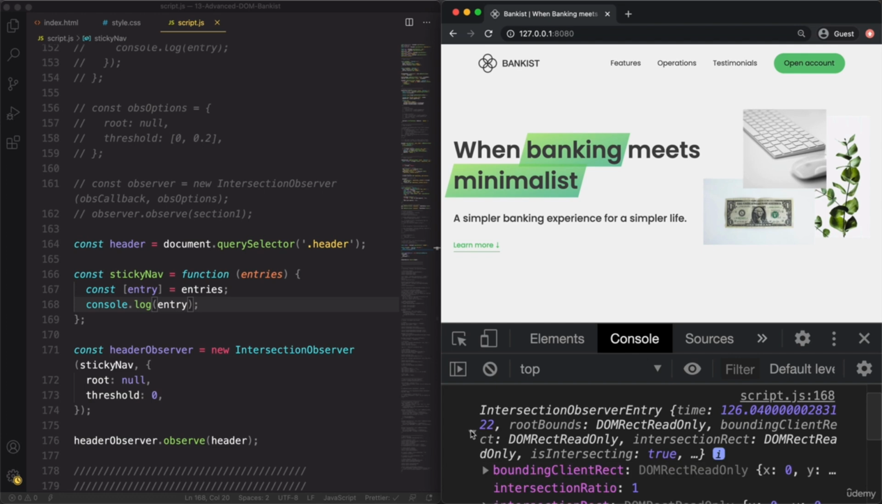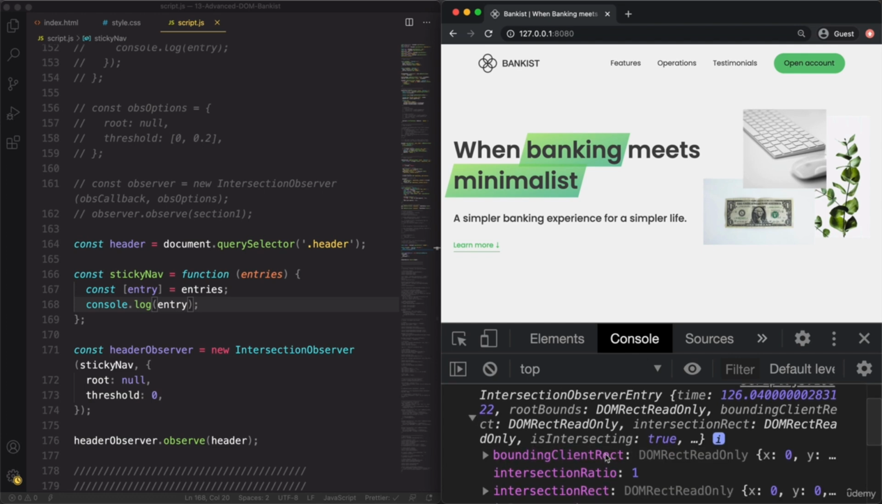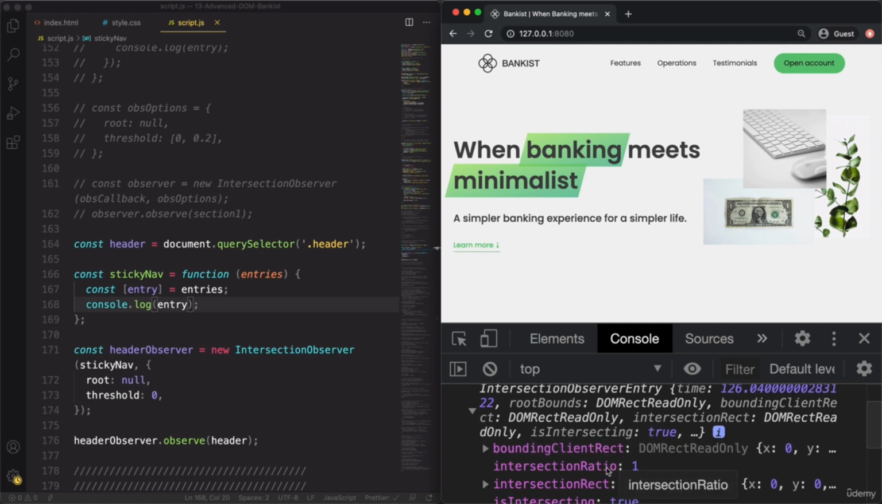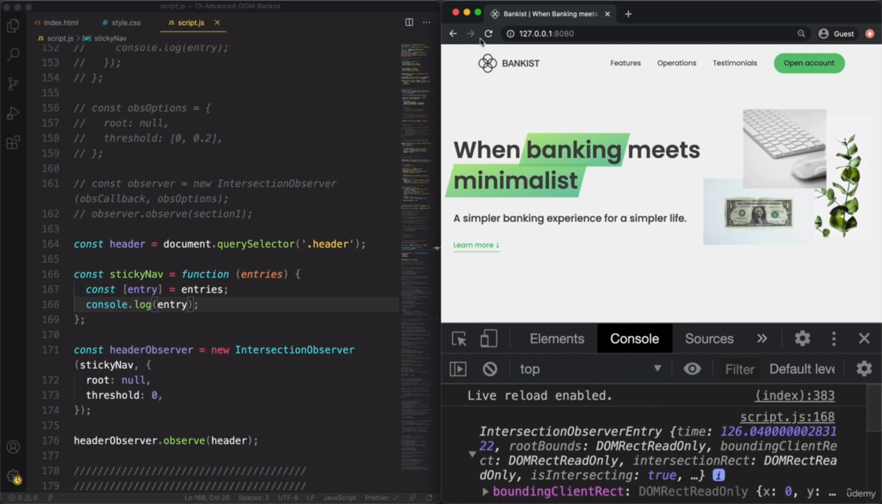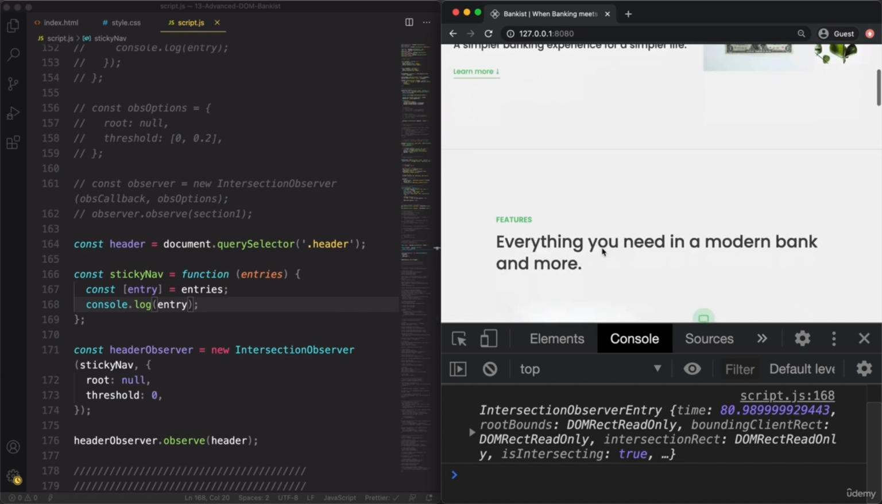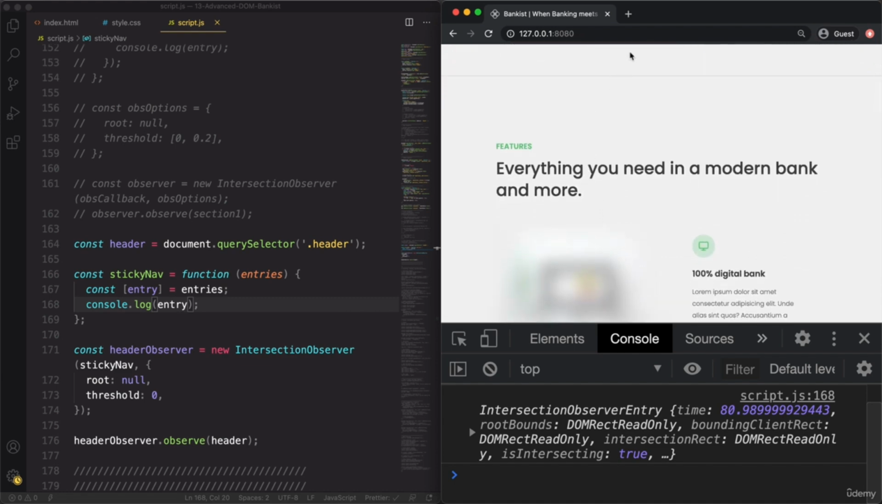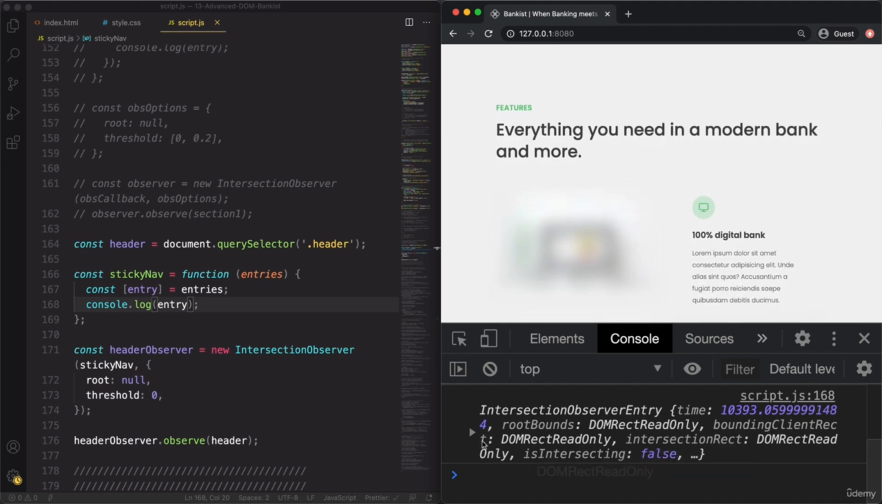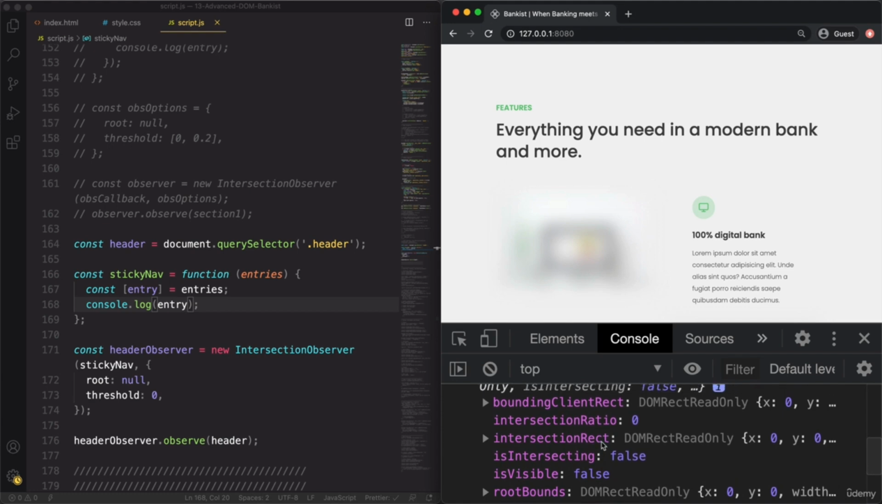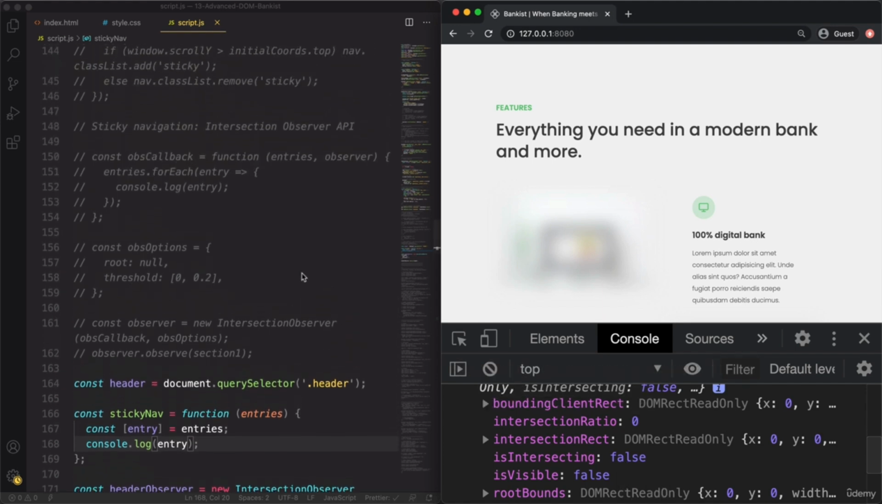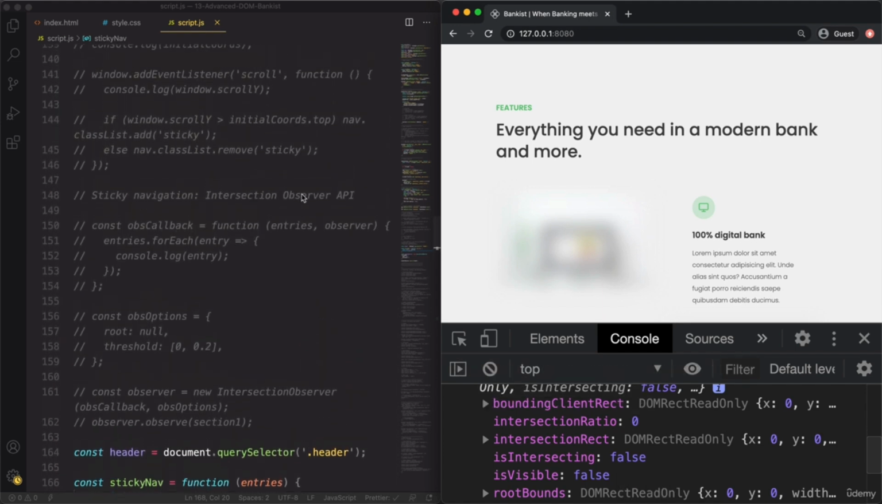And here, one more time, we already get something. So I'm not sure why that is actually, because this has nothing to do with our threshold. All right, but let's just wait for the next one. And so it should be appearing soon, because our target, so this header, is almost moving out of the view. And indeed, here it is. So intersection ratio is 0, and it is no longer intersecting. And so now let's actually create the logic of adding and removing the classes.